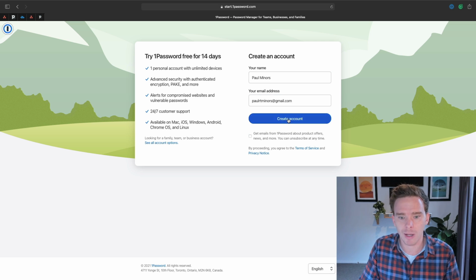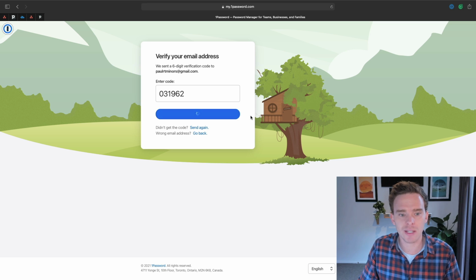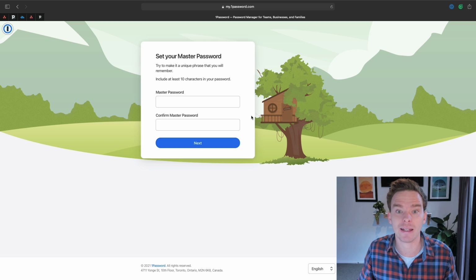So I'm going to register with my name and email. Now, to authenticate my address, I'm just going to paste in the 6-digit code that 1Password sent to me, just so that I can confirm that I have access to this account.